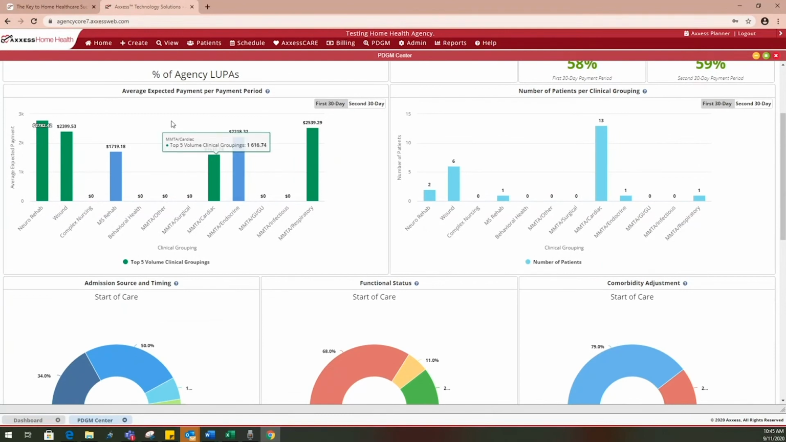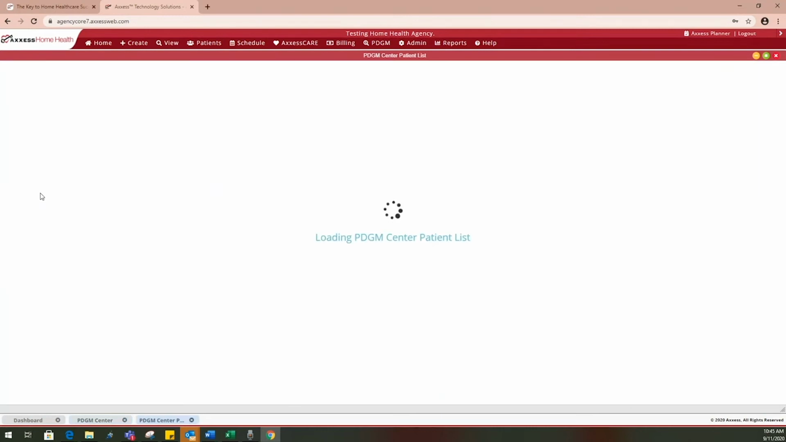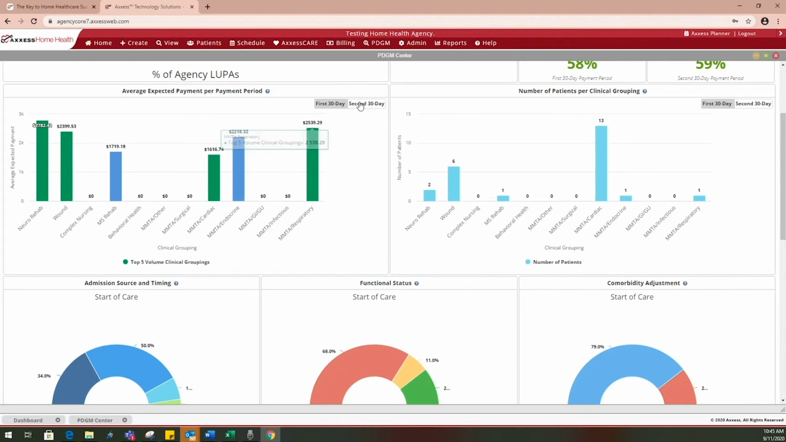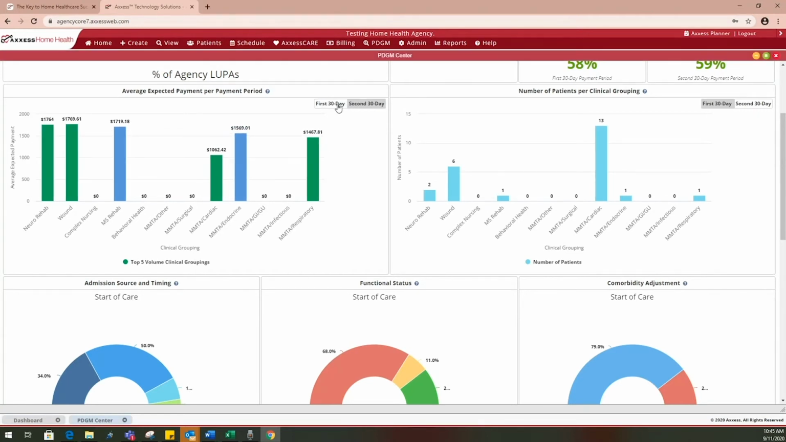Moving down, you have an average expected payment per payment period. So you have each of the 12 top clinical groupings. If you click onto neuro rehab, you can see that your average expected payment per payment period is $2,782.42. If I click into this one, it'll drill down and tell me which one of my patients have some kind of neuro rehab as a comorbidity, primary grouping comorbidity. Okay. You can choose between first 30 days and second 30 days.